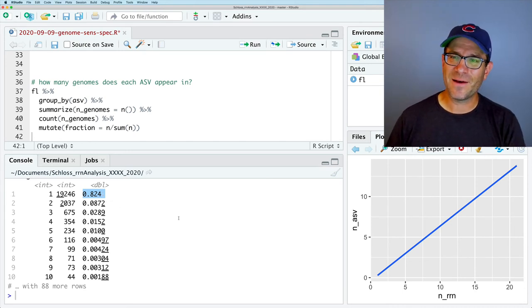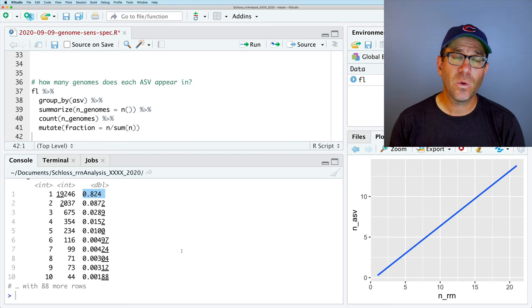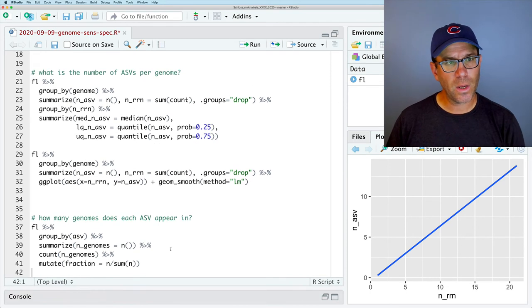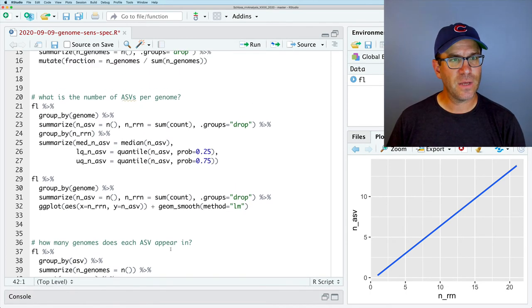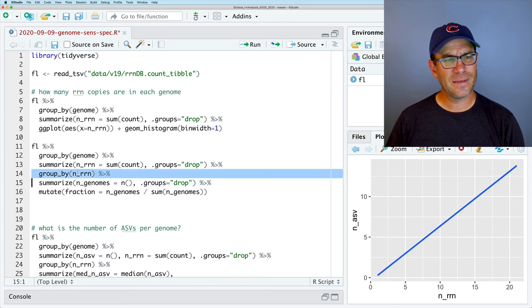But again, what we found, kind of as shown by the plot over here on the right, is that a genome, as it has more copies of the 16S gene, will have more ASVs. All right. So again, this is a kind of a quick exploratory analysis that we have done. And I guess what I'm noticing up here is that I can refactor this code a little bit.